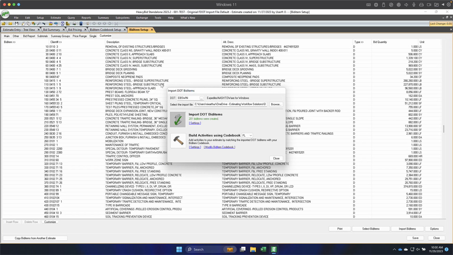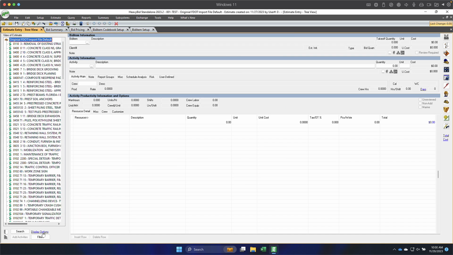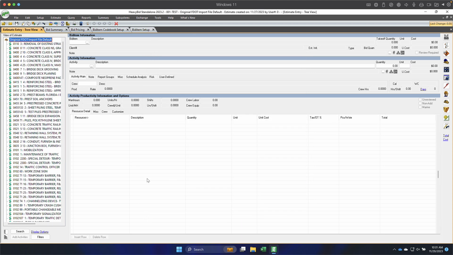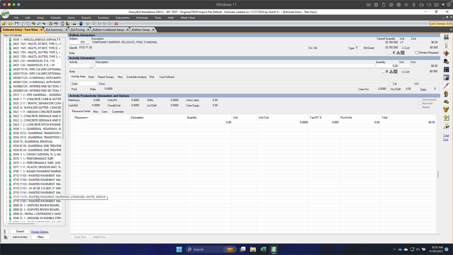All right, let's just go back to Tree View. Now I'm going to go to my display options, and instead of alternate, I'm going to go back to my regular. And then I'm going to come down here to my 7101131, and you can see my regular description is coming in from the bid item codebook.